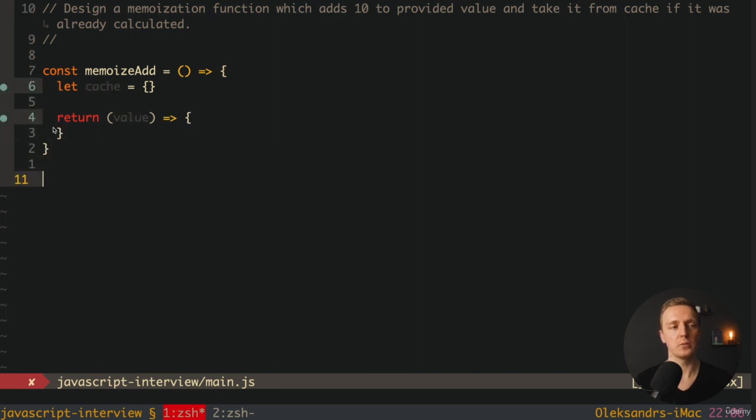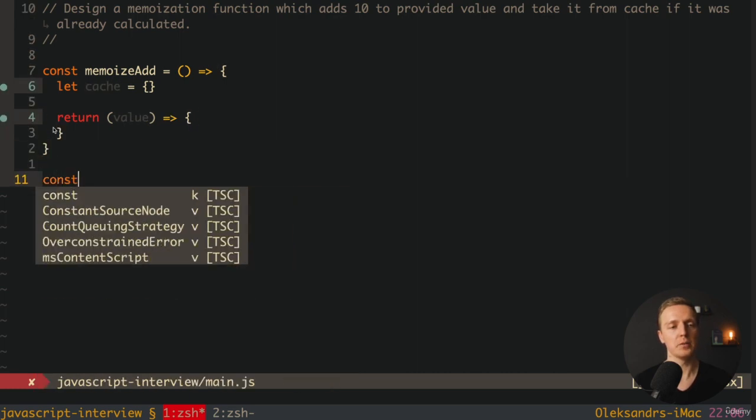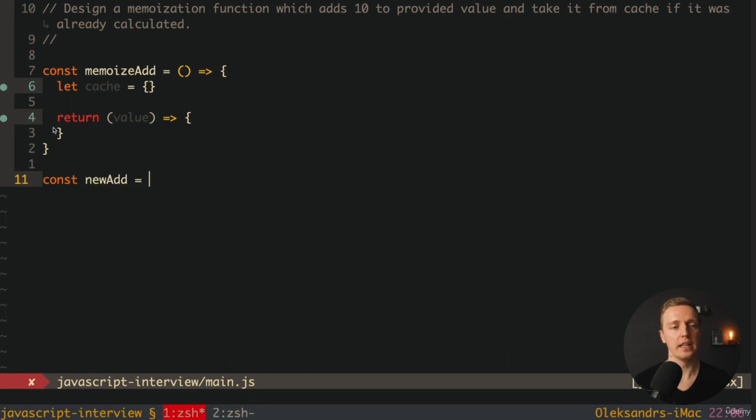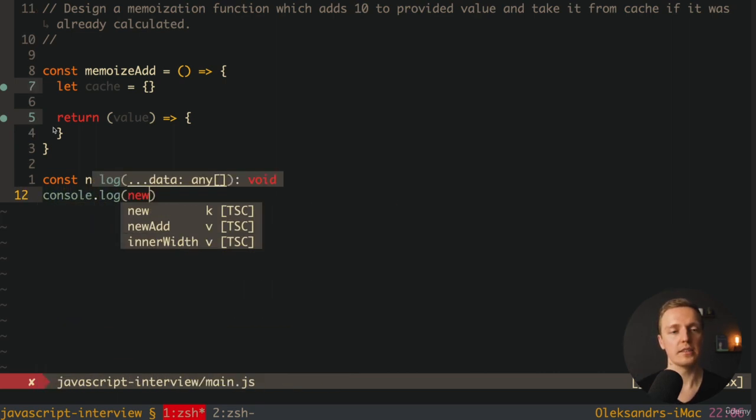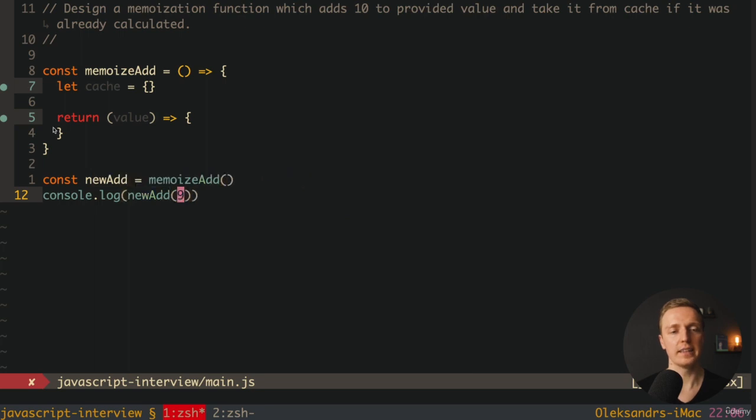And now here is how we are using it outside. So here we want to create a newAdd function, and we just call memoizeAdd. So in this case, newAdd is a function and we can use it. This is why here we can write newAdd, for example 9, and this is our value. In this case the output will be 19 calculated. Why 19? Because, as you can see in our feature, it must add 10 to our provided value. So we're throwing inside 9 and we're getting back 19.